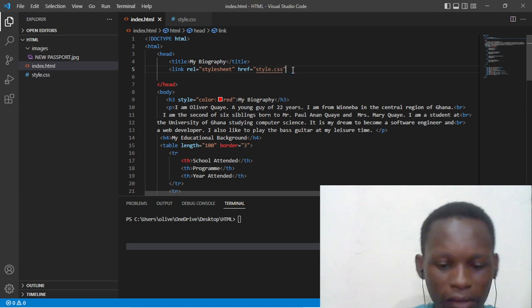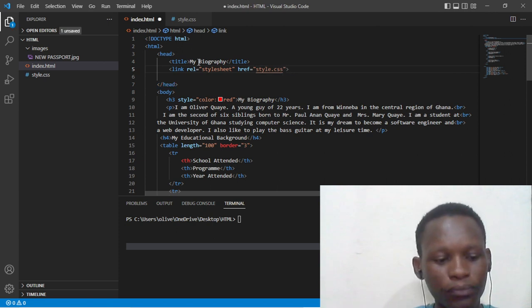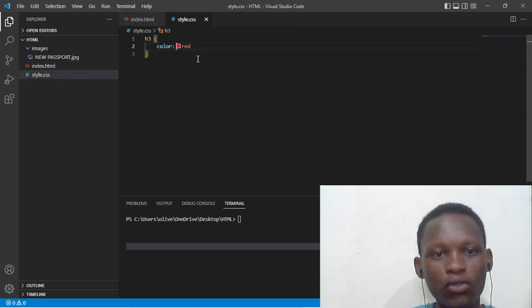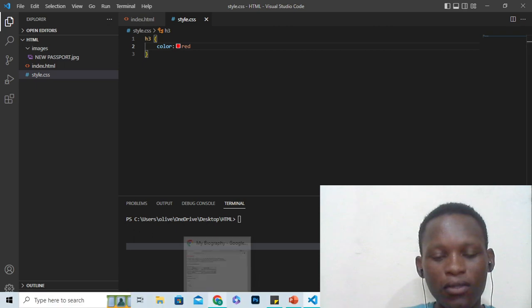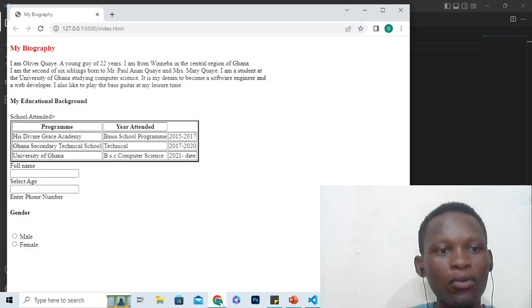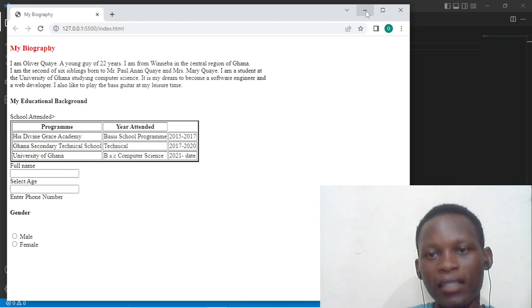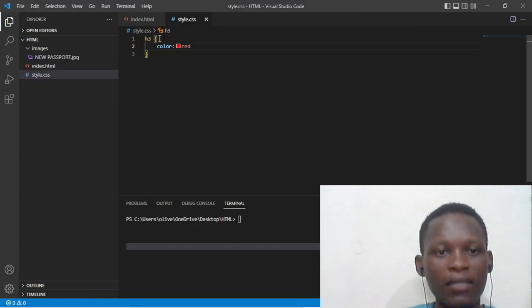Alright, we are missing something. Yes, this. So I have linked it again. So any effect I apply over here should be applied there. So there is this H3 over here which is taking the color red. So you can see, to prove that I have linked it, when we go, our H3 has the color red. Alright, so that tells us that our CSS has been linked.